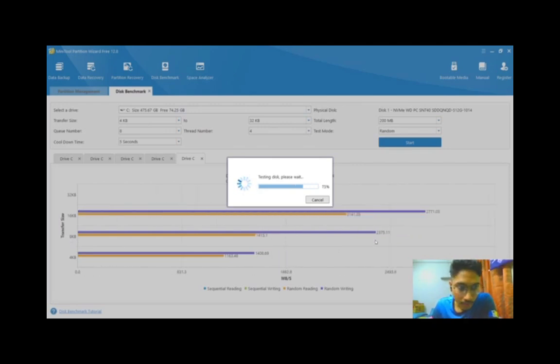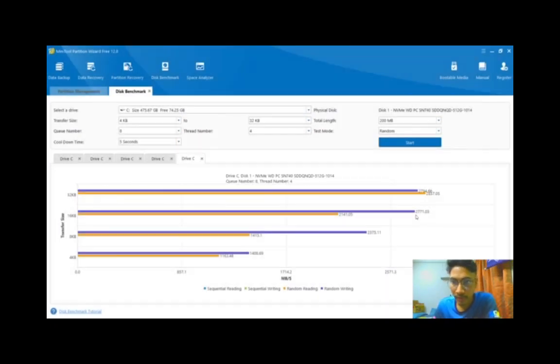the speed is up to 2375 megabyte per second. 16 is up to 2000 for the reading, and the random writing, the purple bar, up to 2700 megabyte per second. For the 32, random reading is 2800 megabyte per second, and the writing 2700.